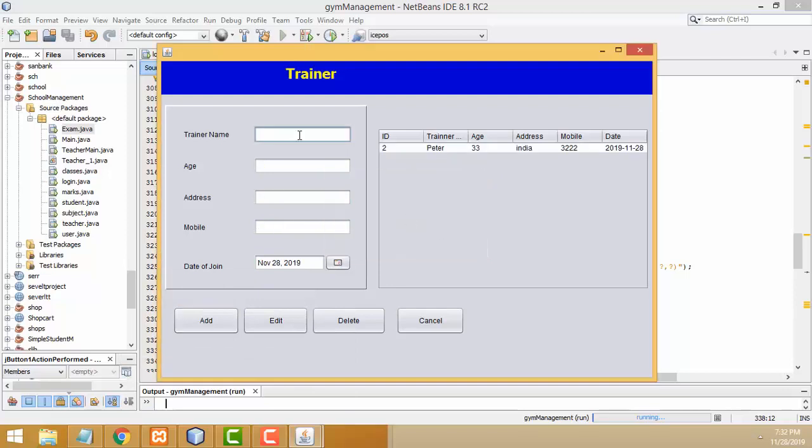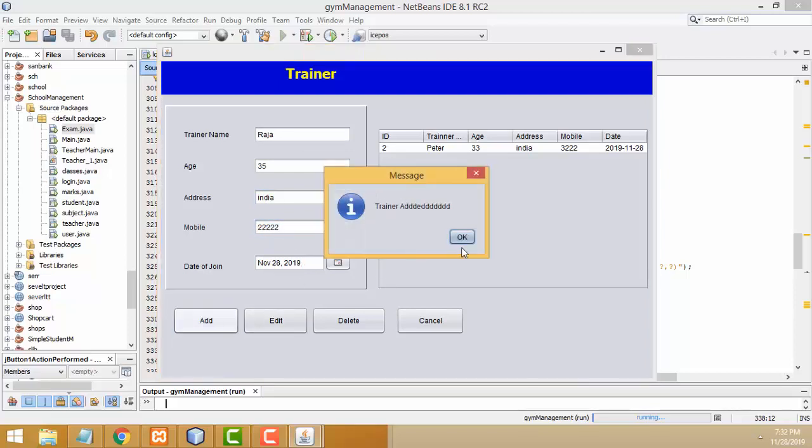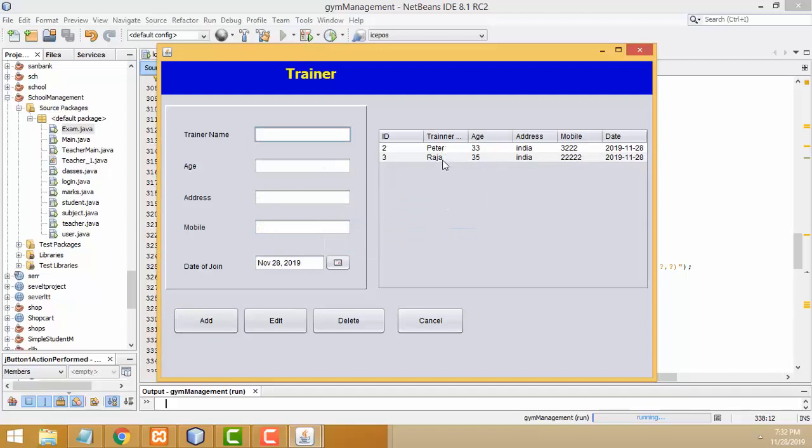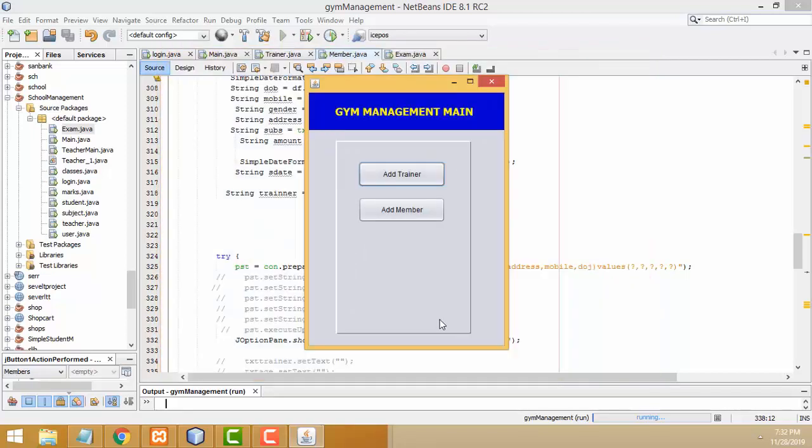And another one as Raja, age 5, India, mobile number, something like that, same date. Click add button, right. Now we have two members, right? So we have to cancel it.